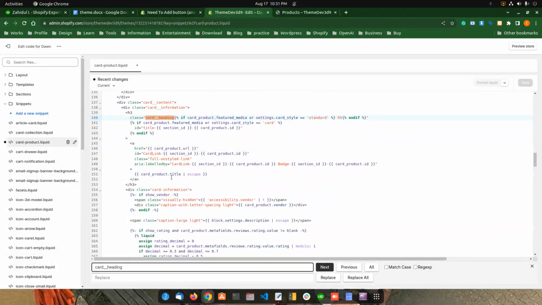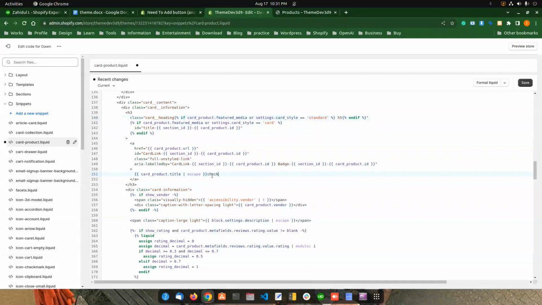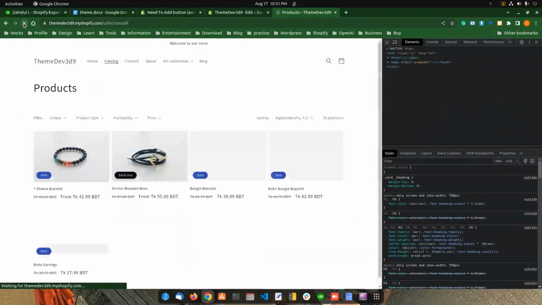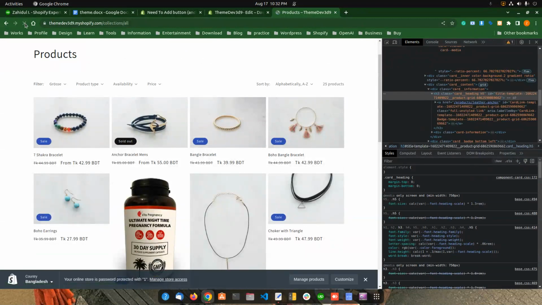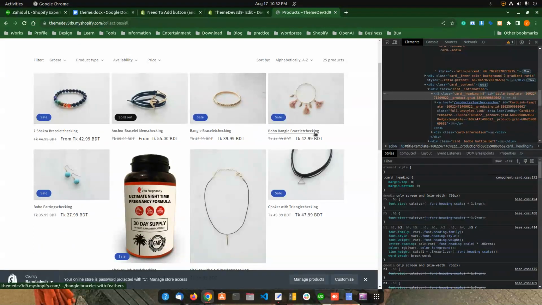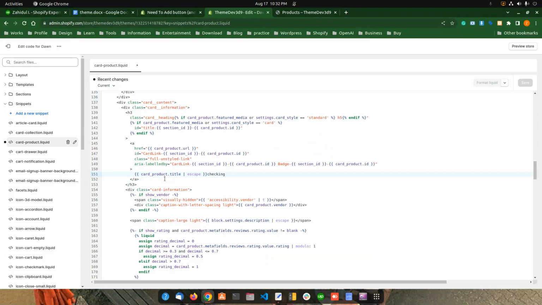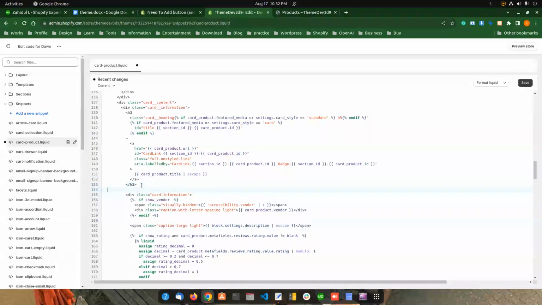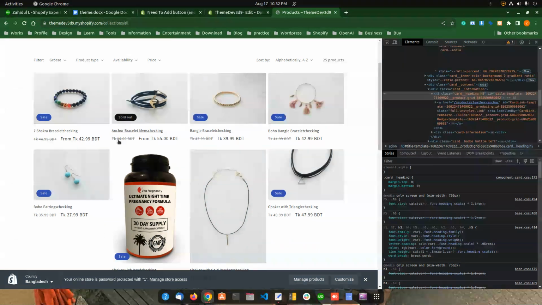So here is the product title. Let's check it. Okay, so this is the area where we need to add that button below the title. Now the condition is if the product is unavailable or sold out, we will only add that button below the title of the sold out product.